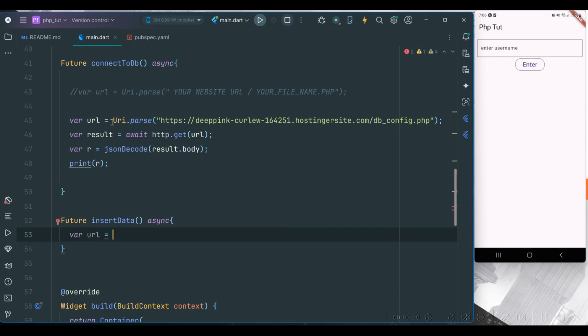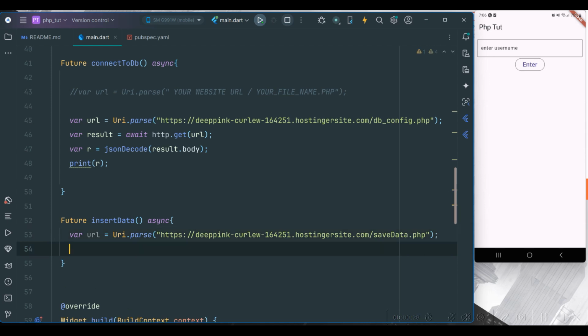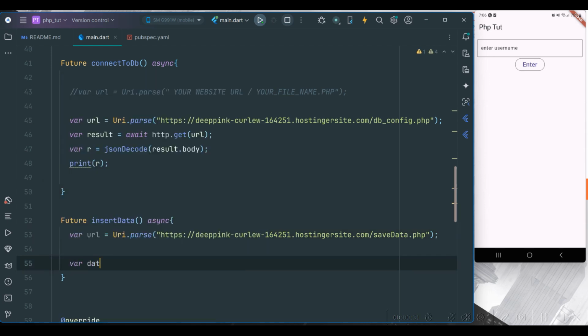Here we are going to create a function called insertData. We are going to paste the URL/PHP file name. In this insertData function, we are going to require two values which we are going to retrieve from the text field. I am using the same value twice for simplicity. You can use two text fields. Here, remember the keyword should match the keyword in PHP file, which is get username and get password in my case.